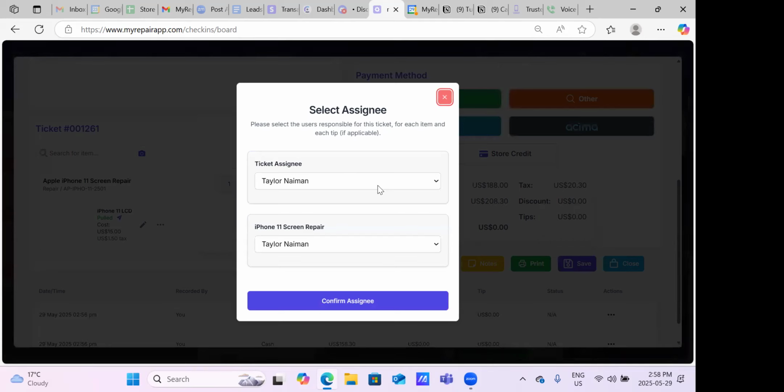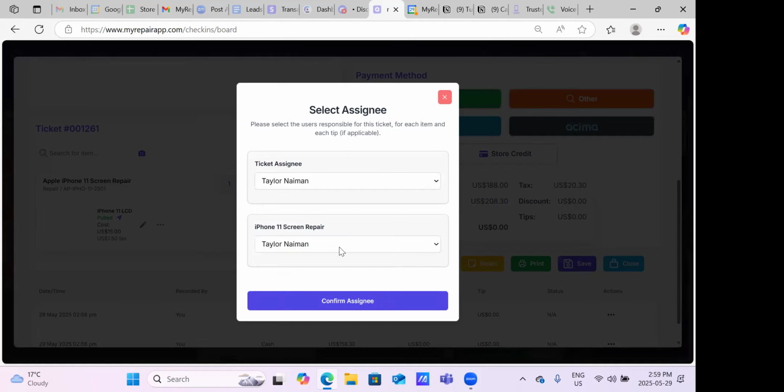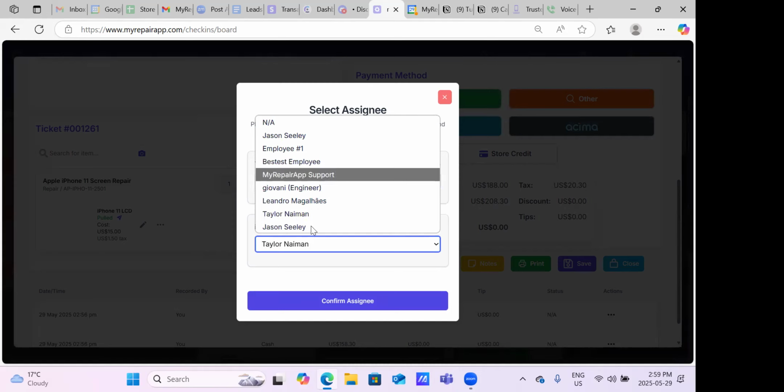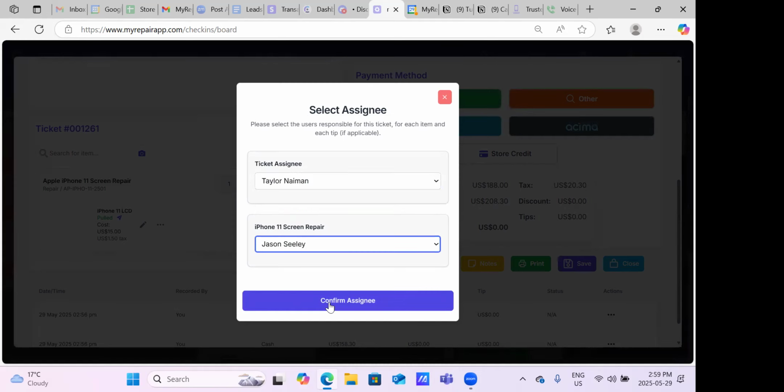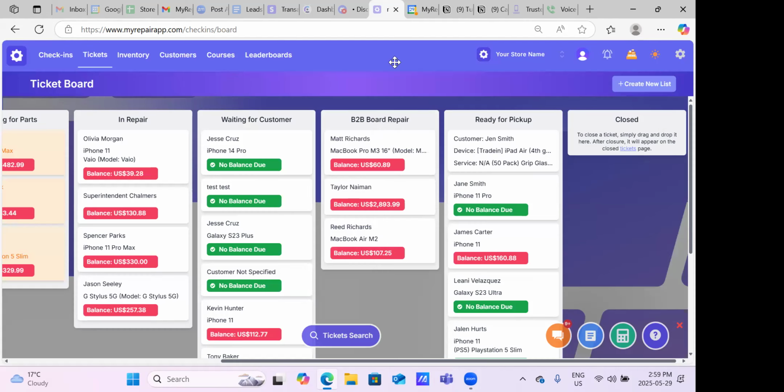This here is just really assigning who did what work in the store. So if you have somebody who's working the front till, and then you have a tech in the back, then you can assign to whoever's doing what. And that's really it when it comes to creating and managing those repair tickets.